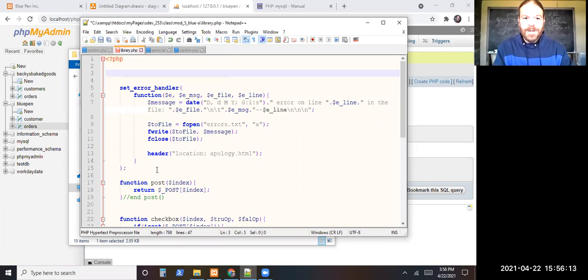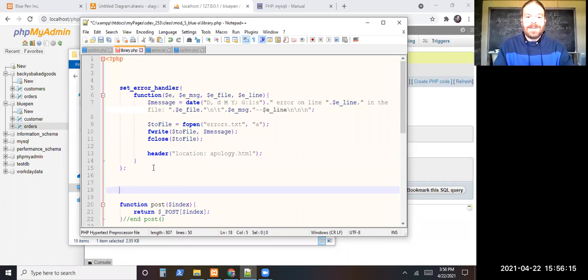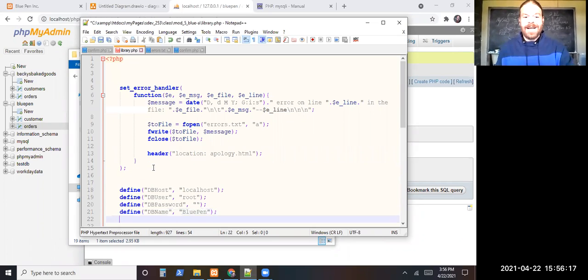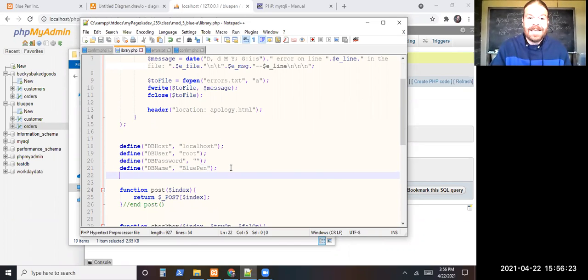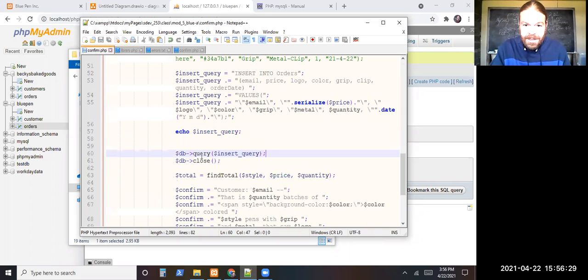So I didn't mean to put those after the error handling. I always want the error handling to be the first thing, right? That way, if there's an error on any other line, it still catches it. I meant to put those down there. I just copied and pasted them down. That looks good. Insert query.